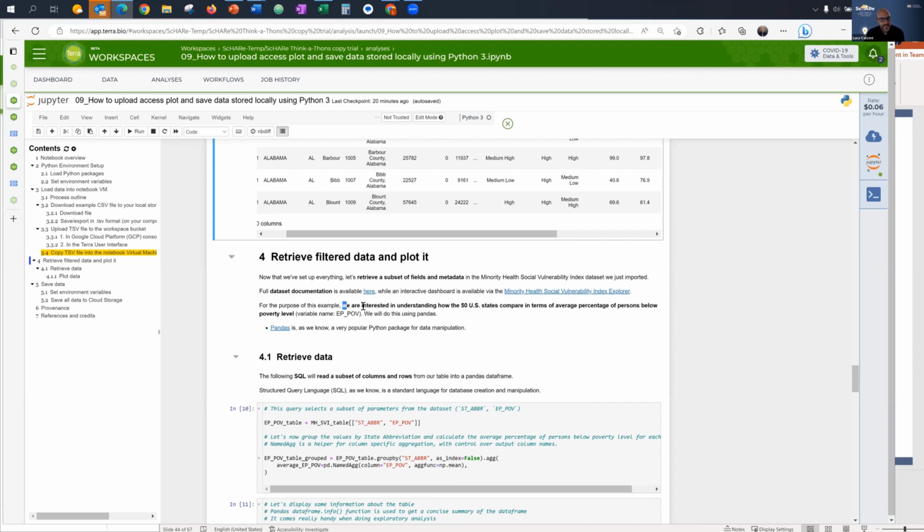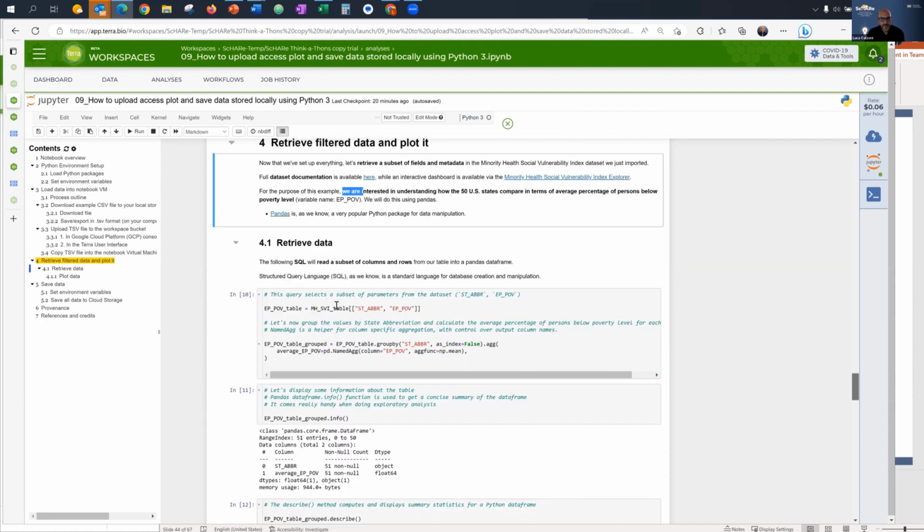We're going to try to understand how the 50 US states compare in terms of average percentage of persons below poverty level. So the variable name to do this, if you open the file and actually look at the variables, is E_POV, right? And we do this using pandas, the library that I mentioned before. Once again, you just need to click on the cells, so it's really easy. So the first step is retrieving the data.